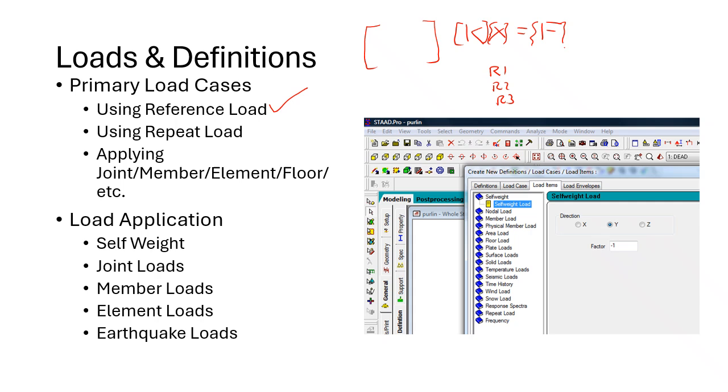So we go for repeat load and load combination. They are different. In load combination, what happens is, if you have load 1, 2, 3, and you run the analysis and you give the command load combination 10 is 1.0 of 1, 1.0 of 2, 1.0 of 3.